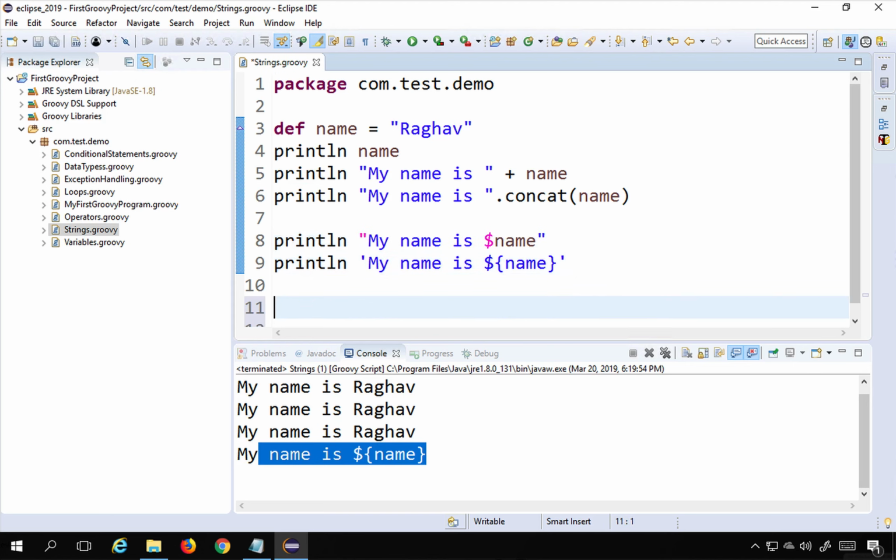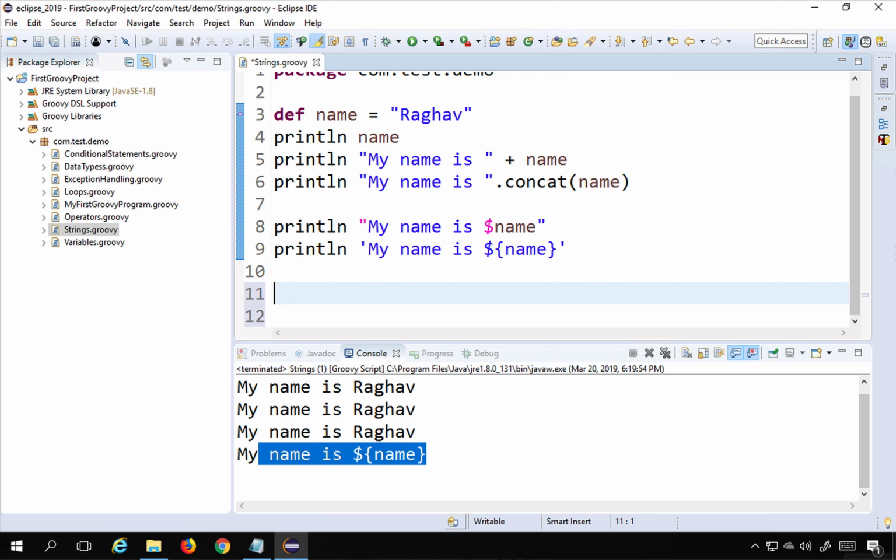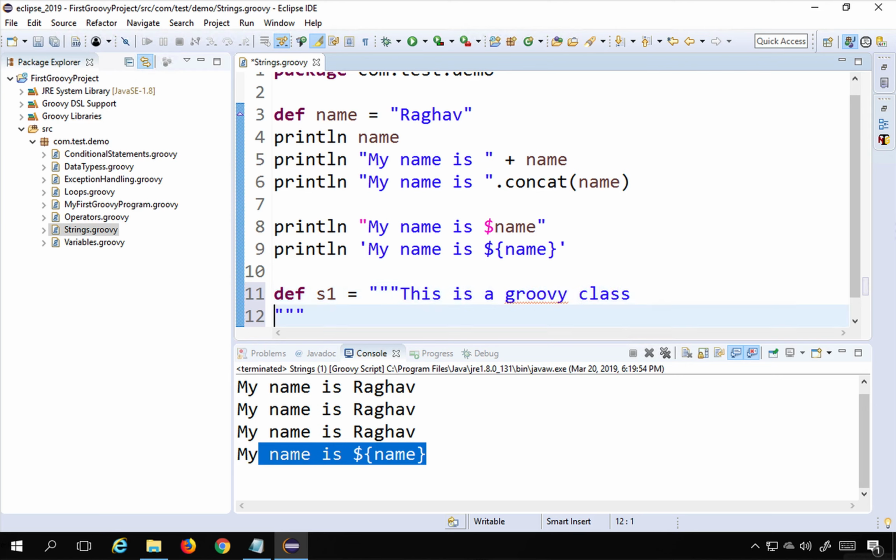Now we have triple double quotes and triple single quotes, and we can do, for example, if we say def s1 and I use triple double quotes and I say this is a Groovy class, and I go to the next line and say, and we are learning strings.